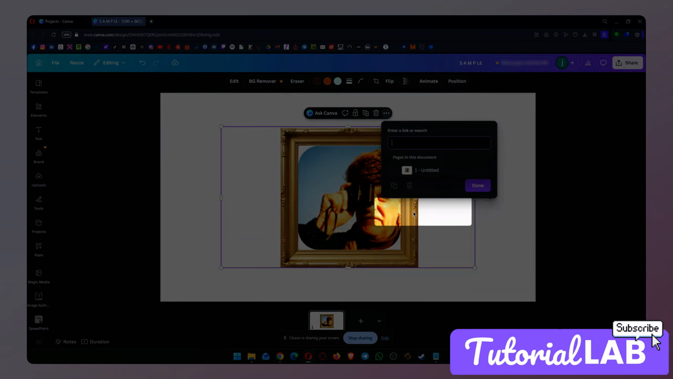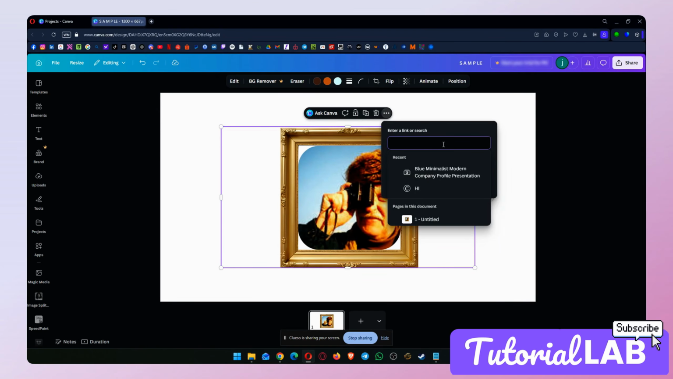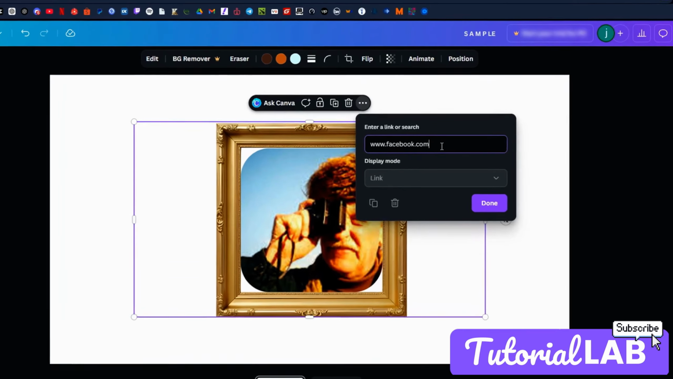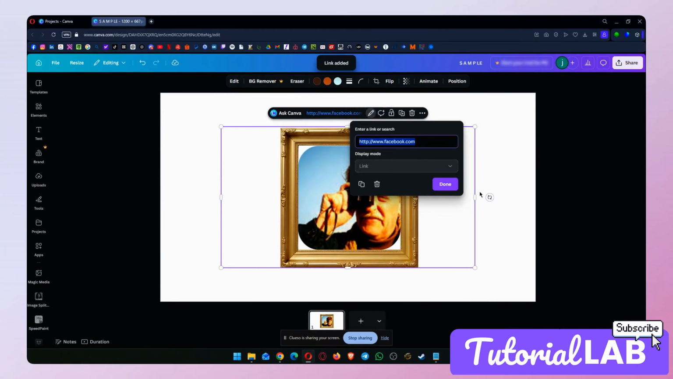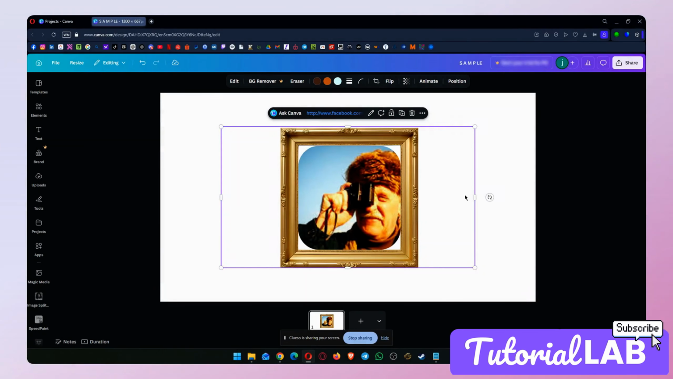Here, we just click Link. In this field, we will add the link for our image. For example, we can use this link and then we press Done. We will see a confirmation that the link has been added. We just need to press Done again.